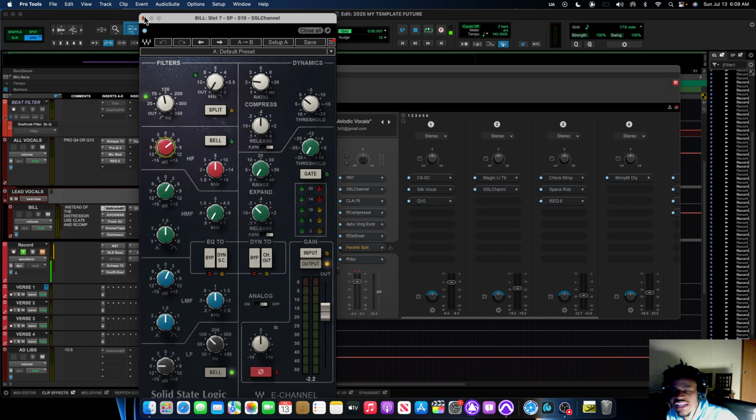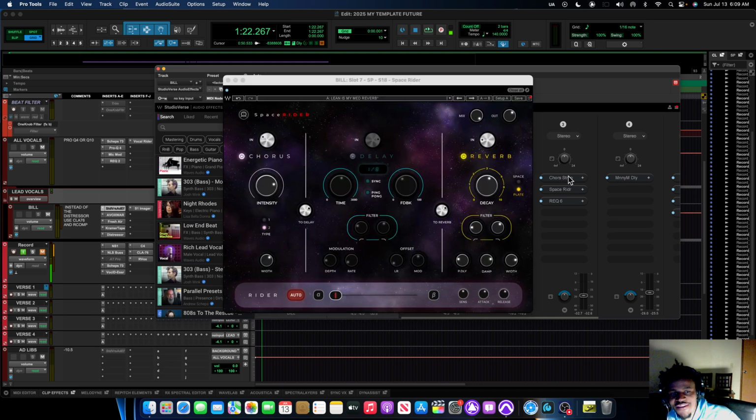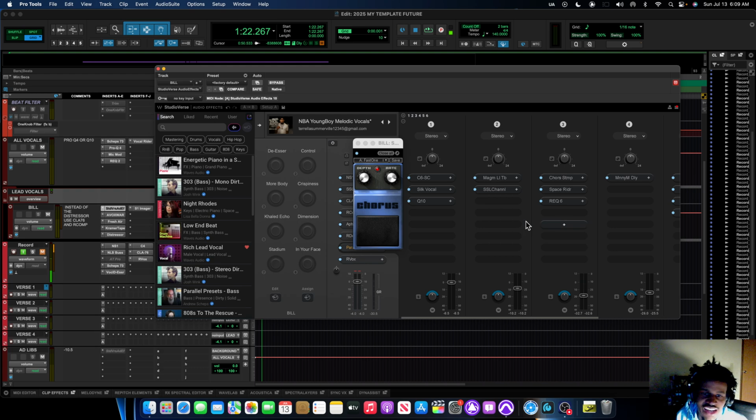So let's go ahead and hop in the third one. The third one is more just like my little effect. This is more like my reverb effect. So let's see. I'll solo it and I'll turn it off and show y'all what it sounds like.